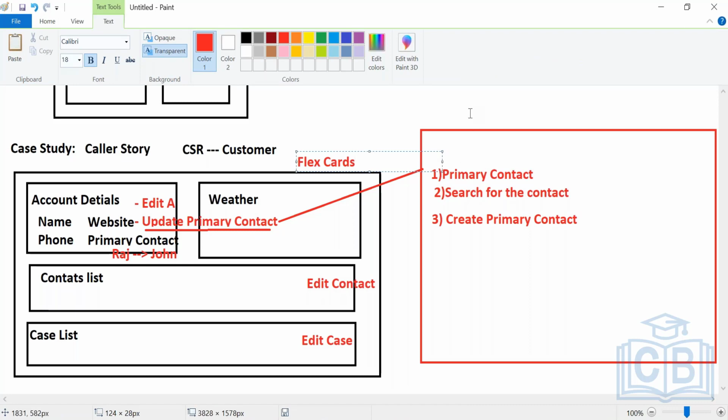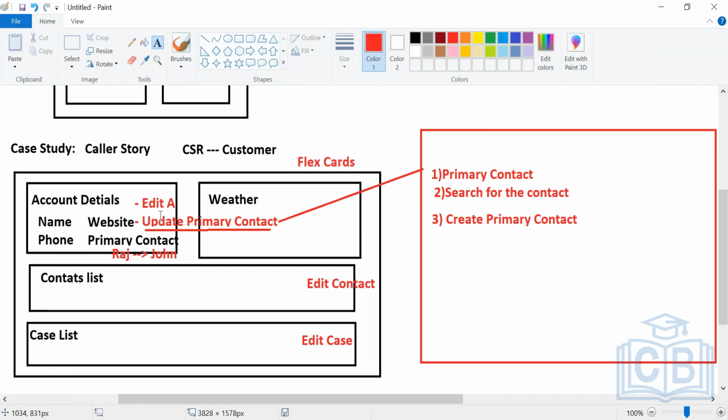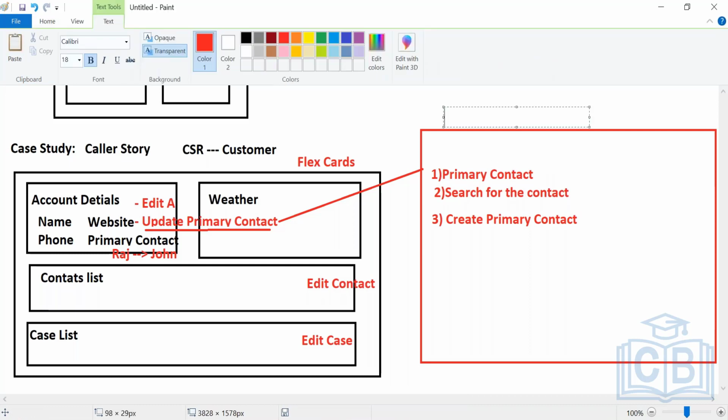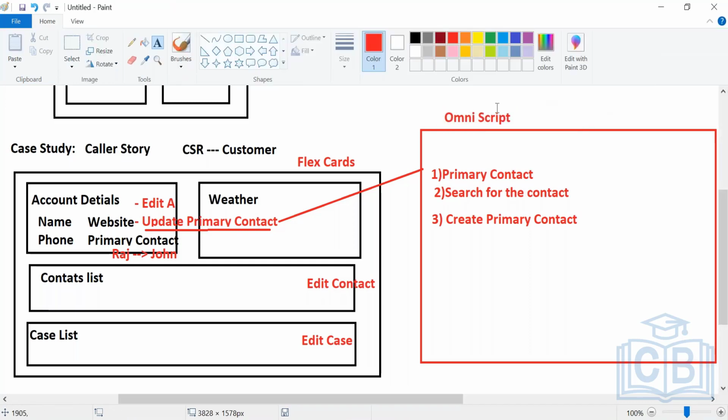And what Omni scripts are we building? When the user clicks on update primary contact, we are launching the screen where we are allowing the CSR to change or create the primary contact. This we are implementing using the Omni script. And there are other Omni scripts we are building for other actions like edit account, edit contact, edit case.